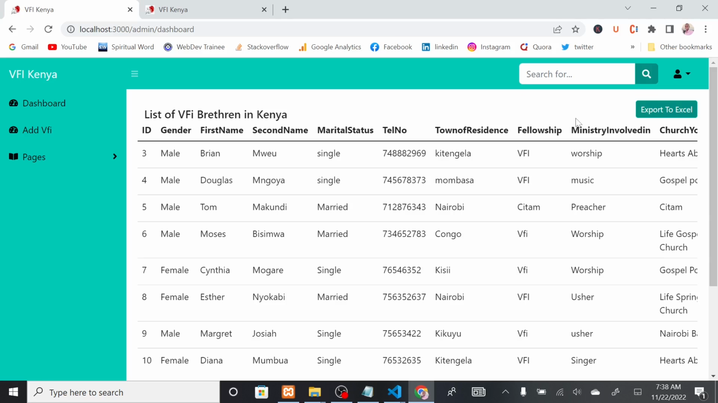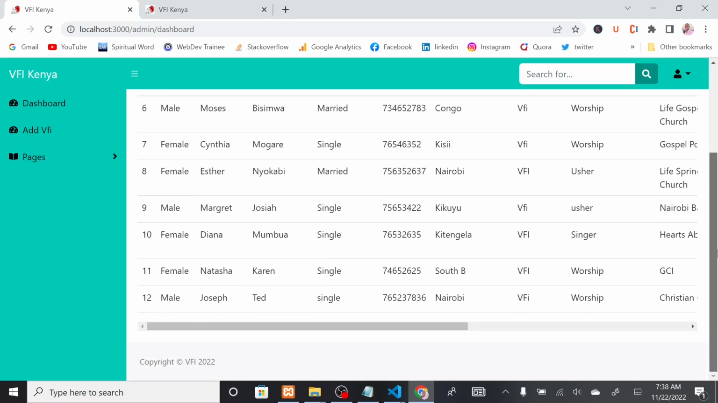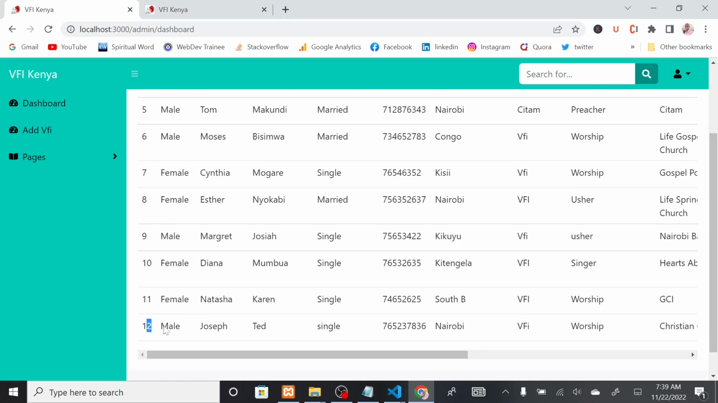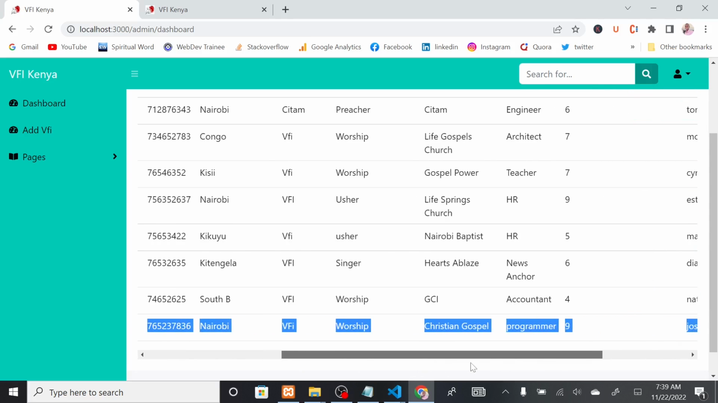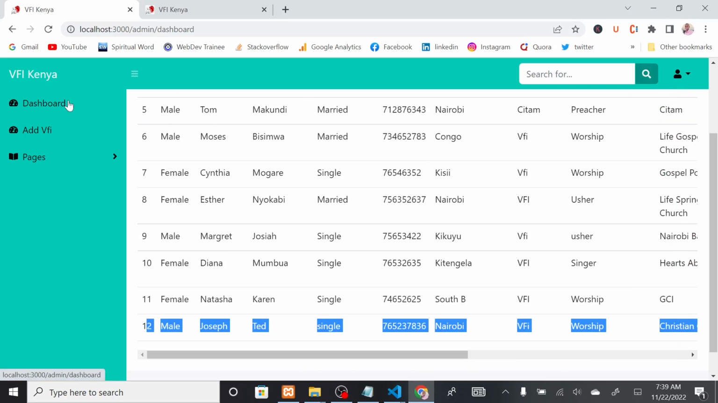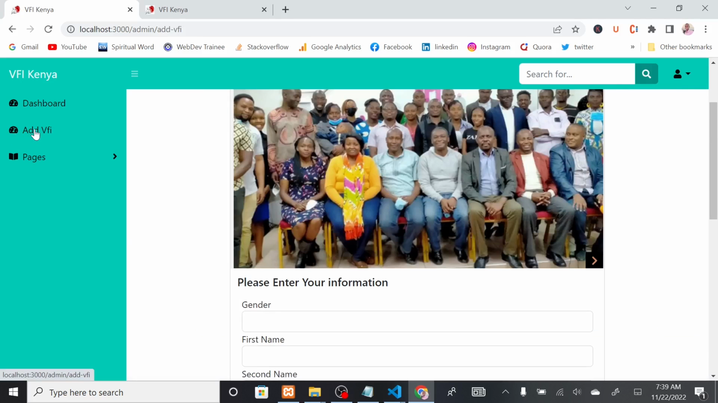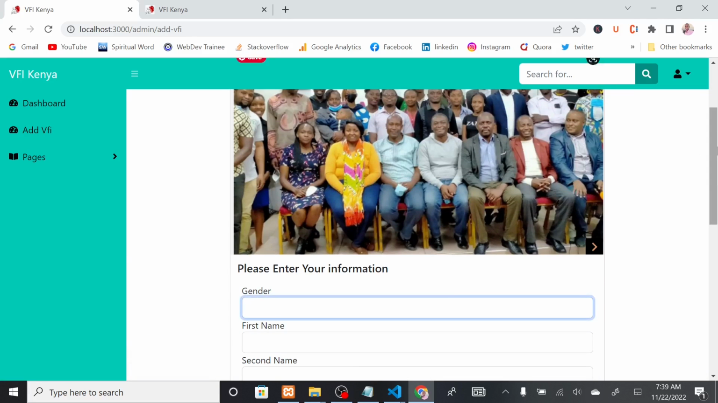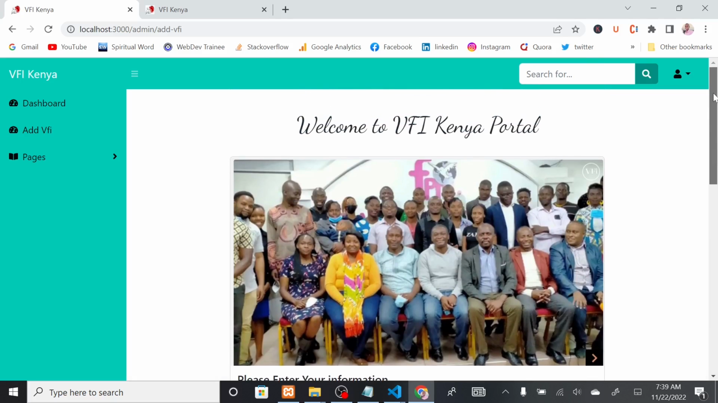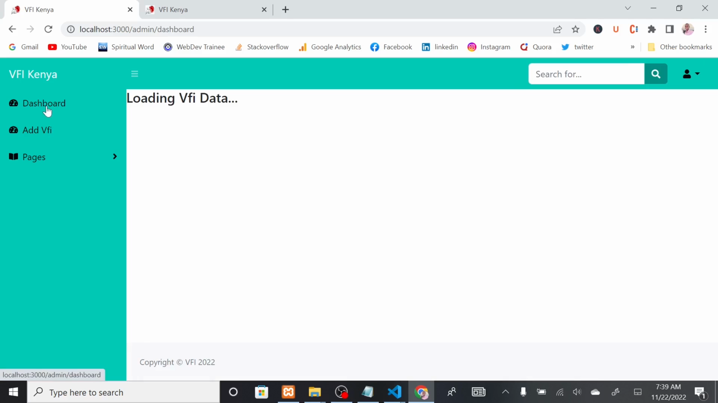All right, now this is the data that gets captured, the data that I've just registered as I was showing you the application. What we have here is our dashboard. Then we have add a VFI here. If I click here, I'm able to add somebody as an admin. That is, if somebody says he doesn't know how to register, he just wants somebody to help him out, so the admin can do that. Going back to the dashboard again here.